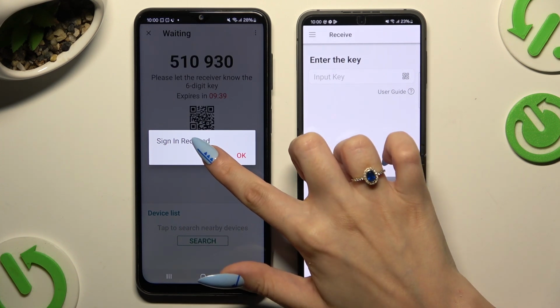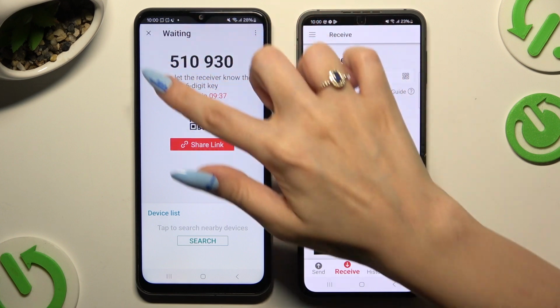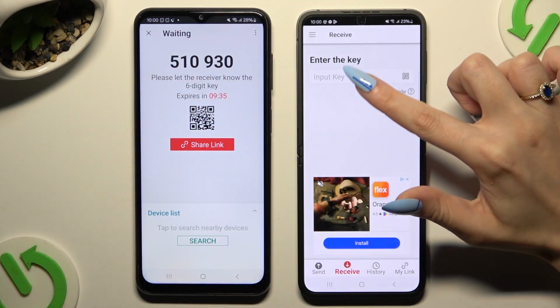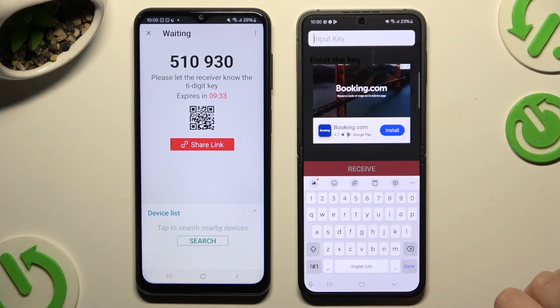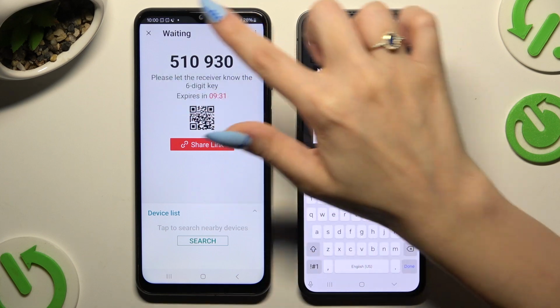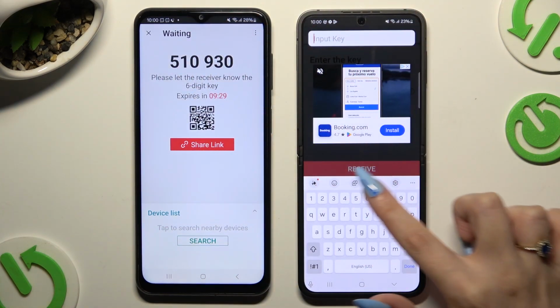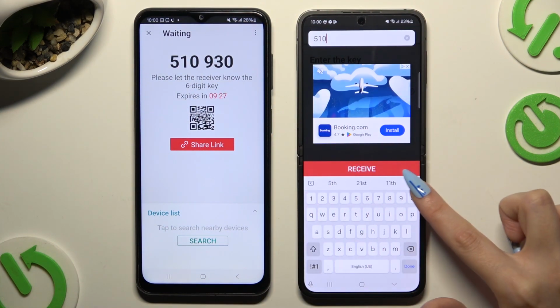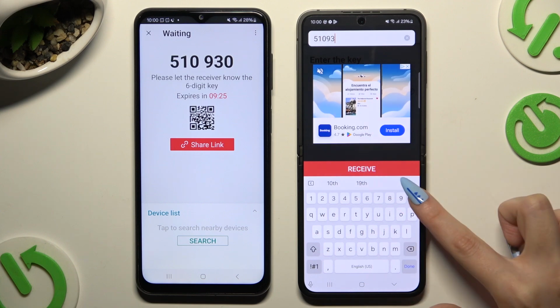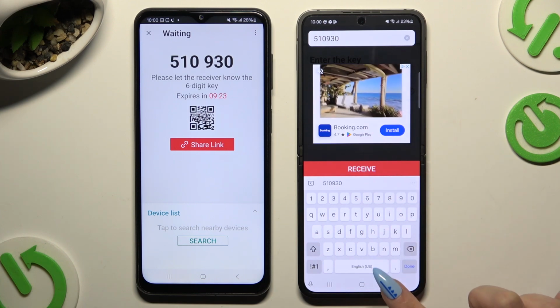But if you don't want to do that, you can always input this key into Input Key section by typing in all of those numbers before they expire and connect thanks to Receive button.